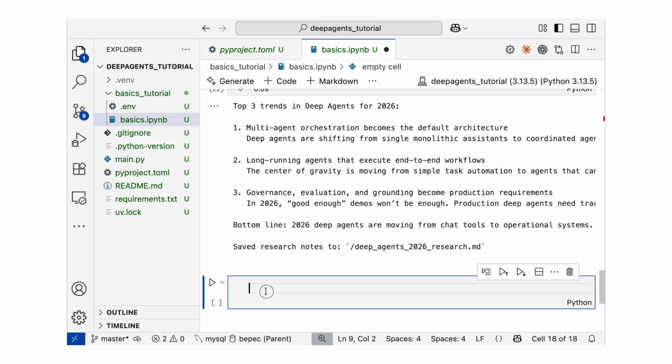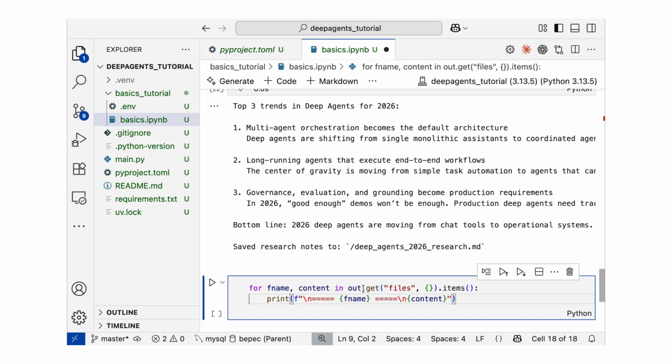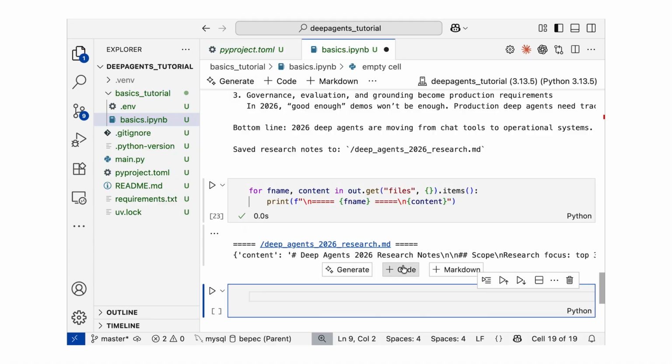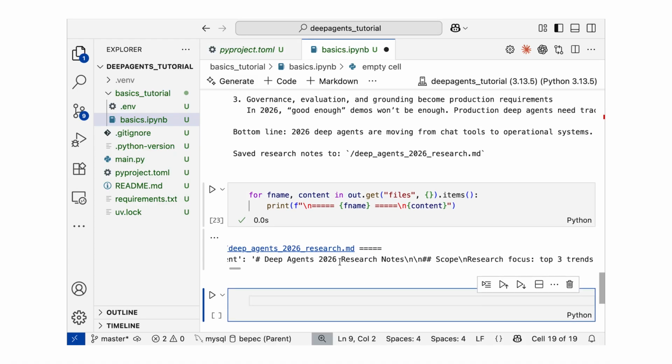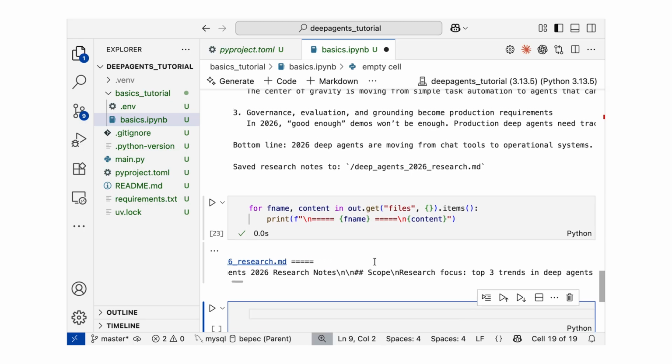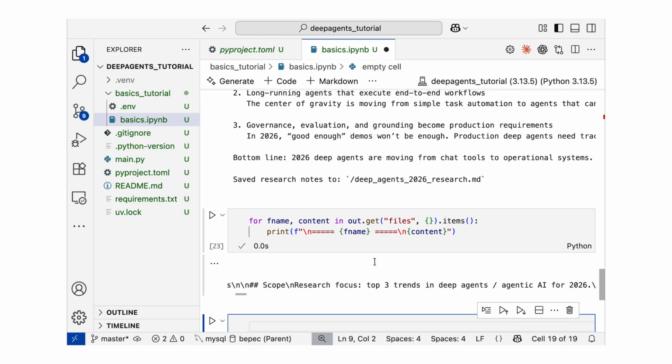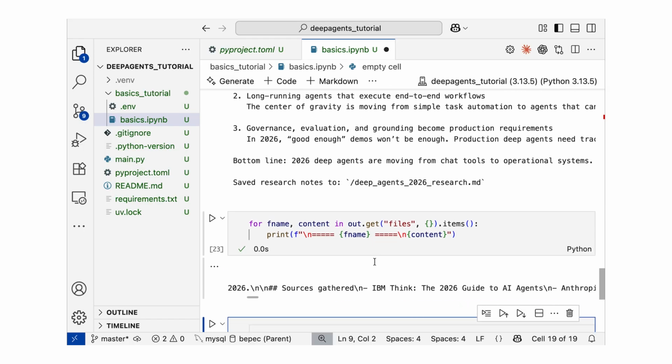Has it created any file? Let me run. Yes. So it is able to load this information. It is able to save it in the file: Deep Agents 2026, research notes, scope, research focus. It is able to create it as notes.